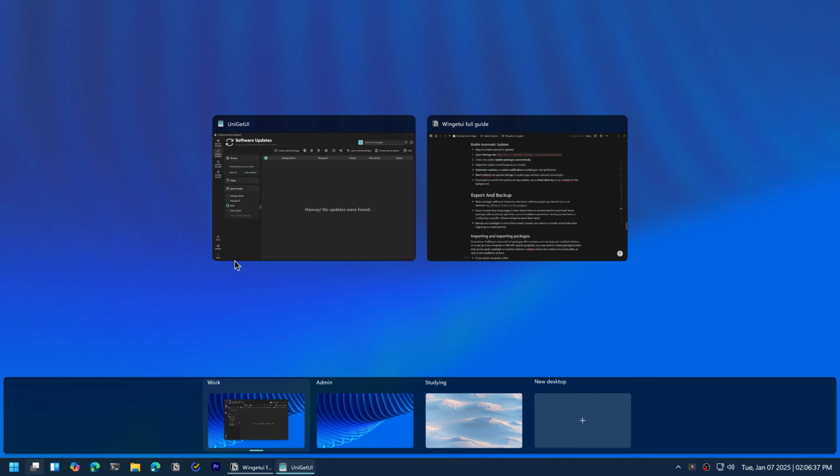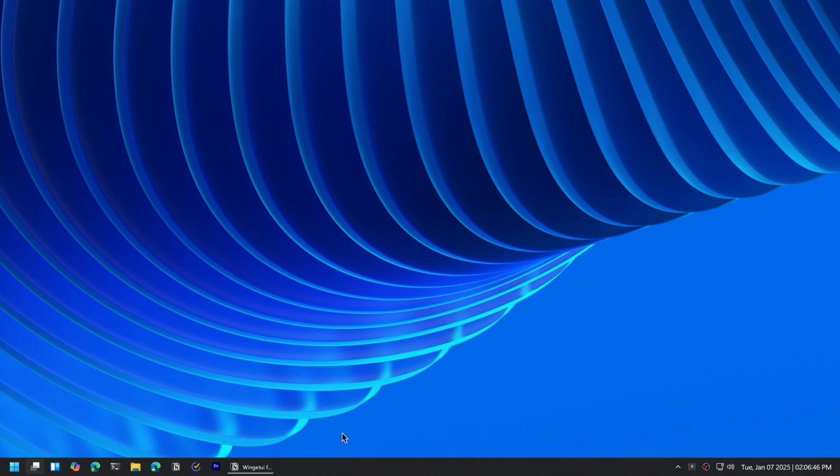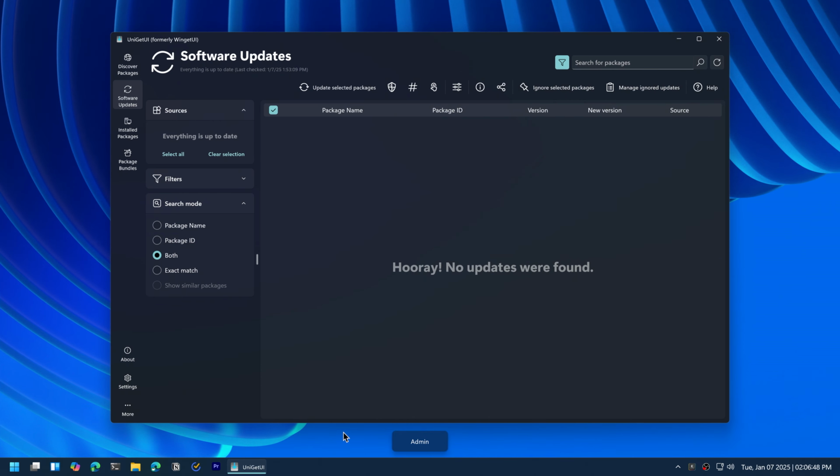If you are installing or updating apps in the background and want to focus on something else, I recommend that you send the UniGetUI window to another virtual desktop. That way, you won't get interrupted with setup wizards popping up.